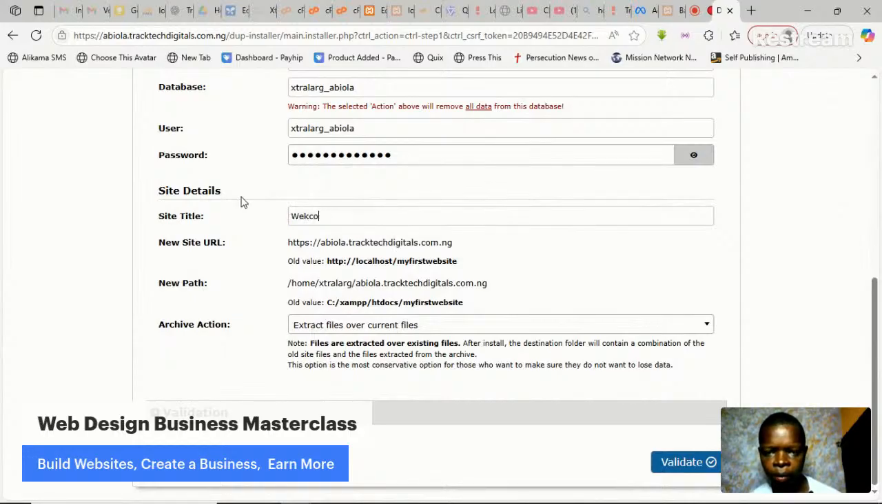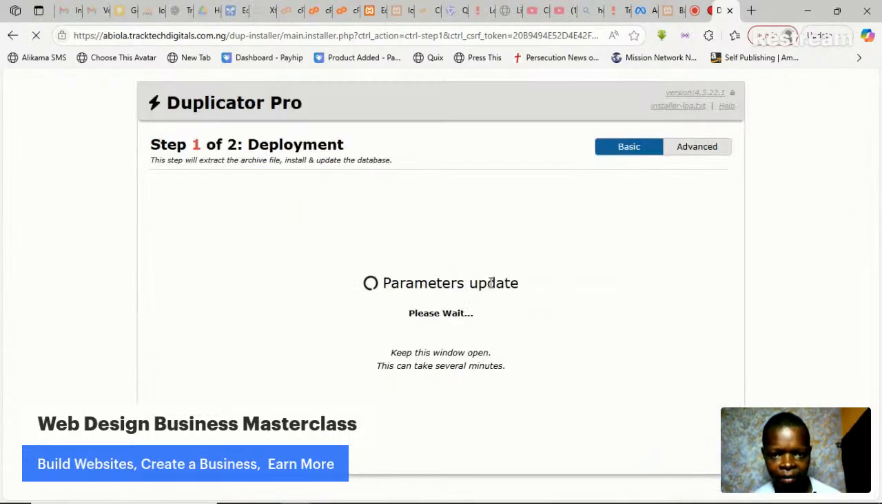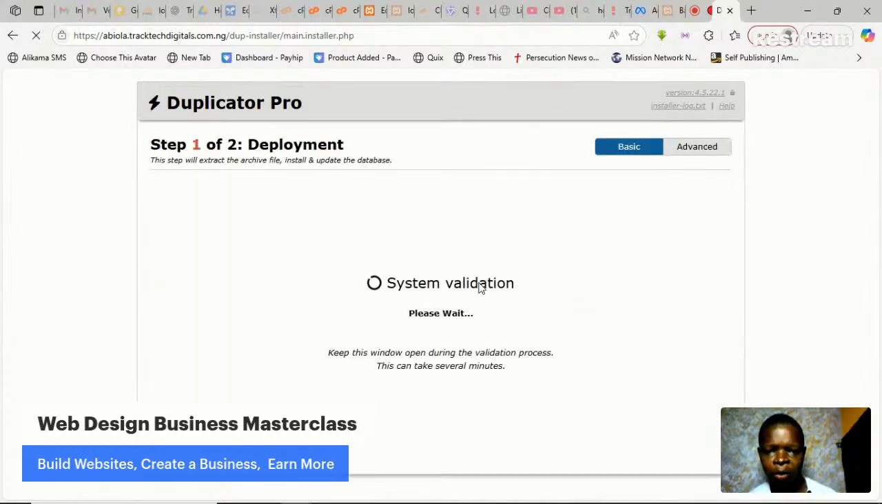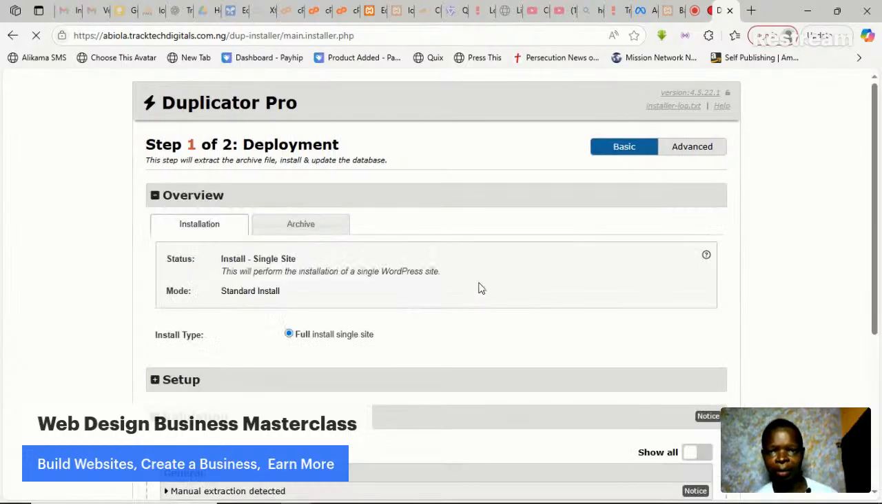Welcome to Uncle Alikaman's page. So it's going to change this old value localhost my first website to something to this. So that's the new part. Then you click on validate. So we are going to wait while it installs mine. All things being equal, it should install.